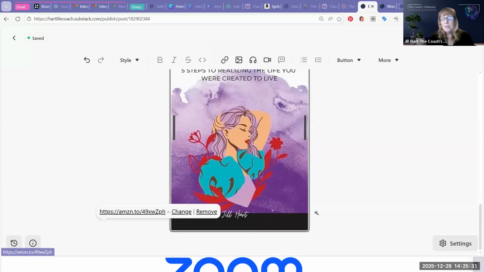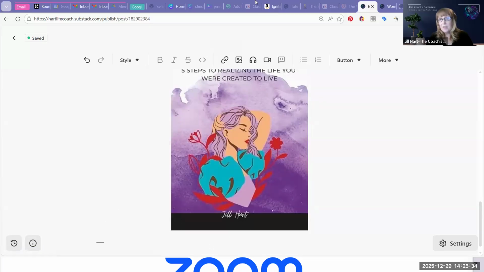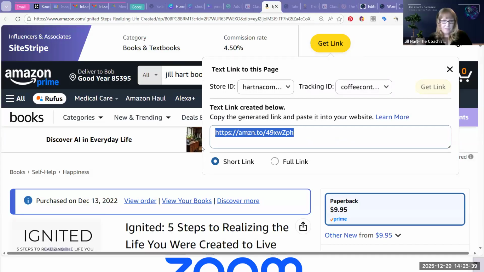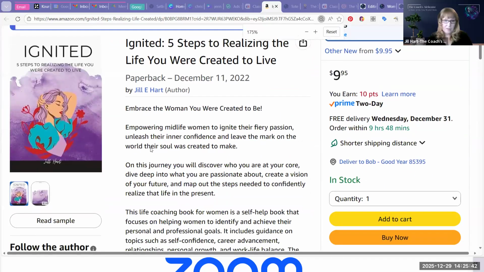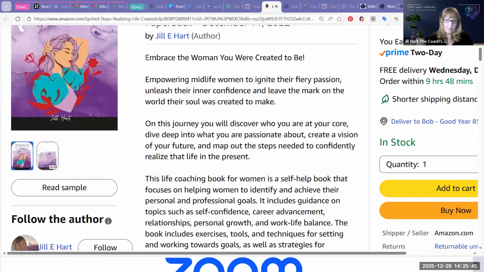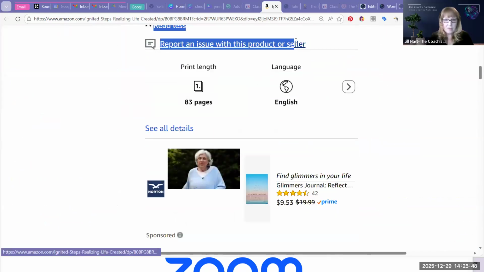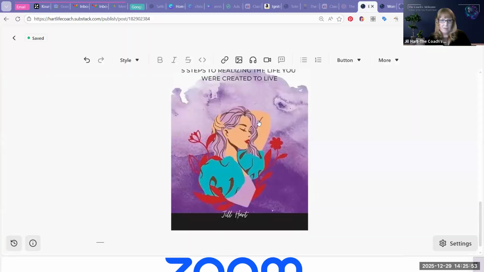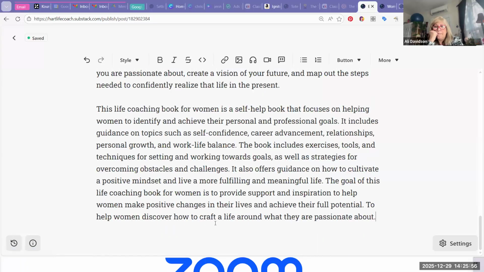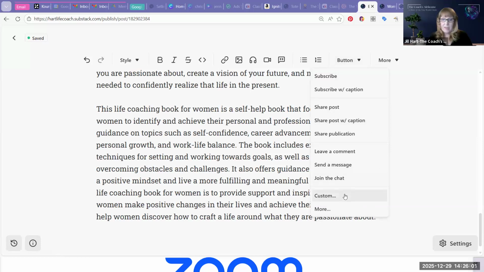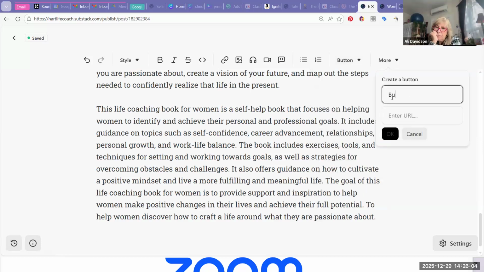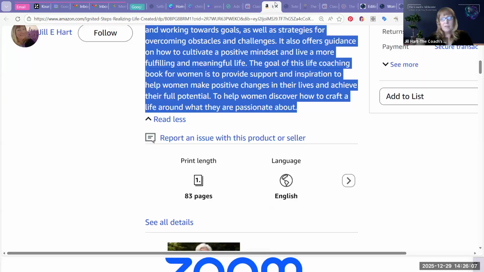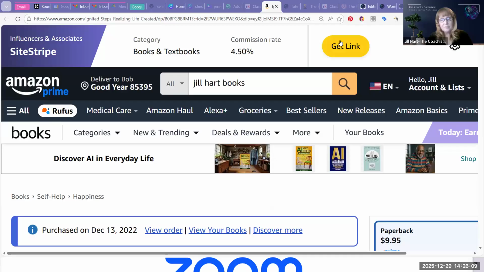Save. You can also put some information around these. Like I'm going to just copy the book description. I'm all about trying to make things as simple as possible for myself. So I'm going to copy that and stick that down here. We're going to make another custom button. So we click the button, custom button, buy now. Go back over, grab the link again.